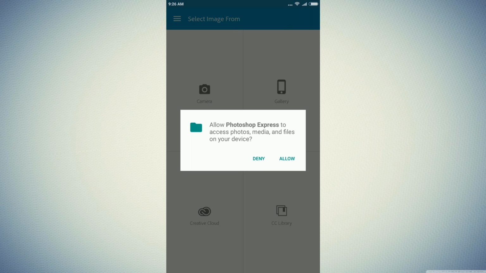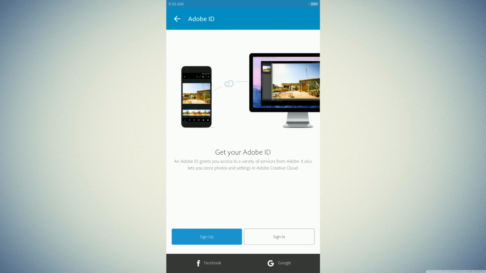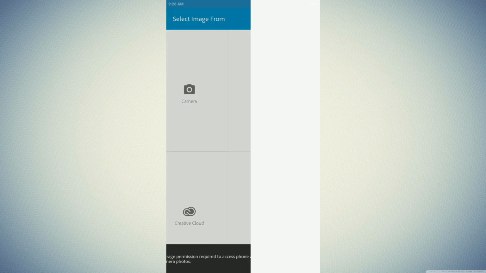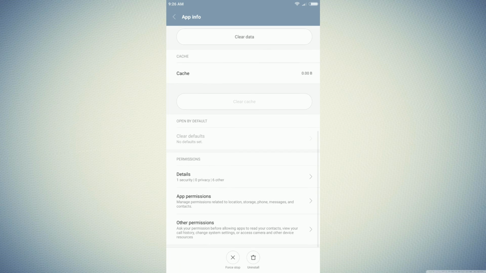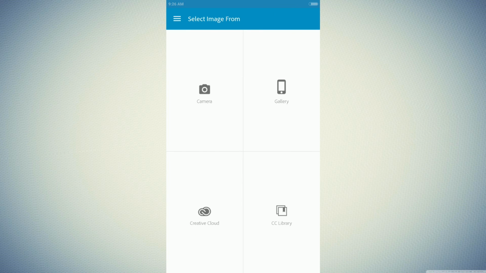Just go up to your gallery and allow your phone permissions to give the gallery photos to Photoshop. Go up to the settings and do that. Now as you can see, I have given permission to the Photoshop app.